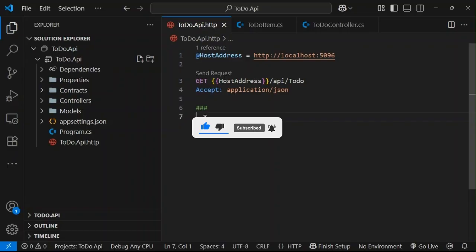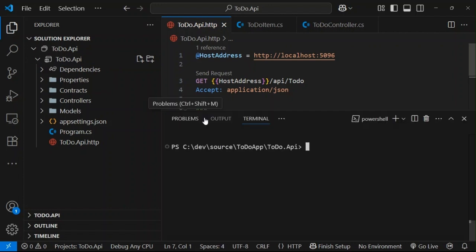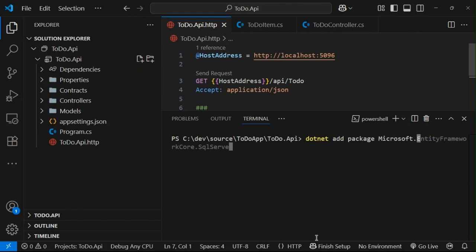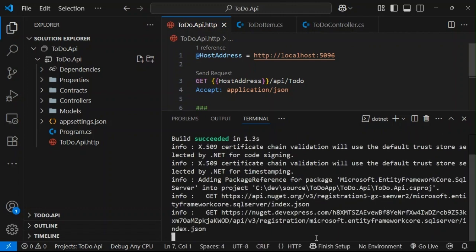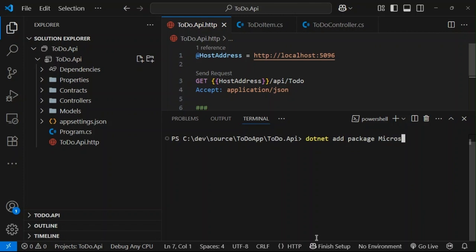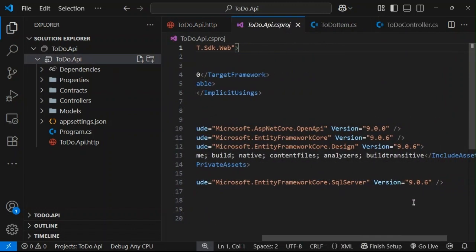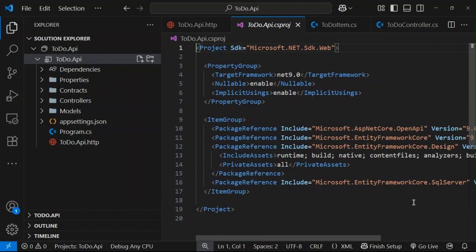We'll begin by installing the NuGet packages that are necessary for using Entity Framework in our project. So we'll open up the terminal in VS Code and using the .NET CLI, we'll install the Microsoft.EntityFrameworkCore NuGet package. Next, we'll add the Microsoft.EntityFrameworkCore.SqlServer package. And finally, the Microsoft.EntityFrameworkCore.Design NuGet package. With these installed, we can start setting up our data access using Entity Framework in our project.